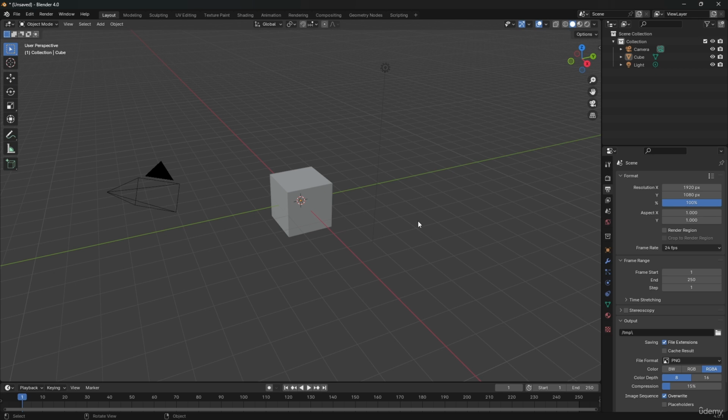So let's take a look at how rendering works. The way rendering works is very similar to photography in real life. We need a camera, and you can see by default Blender comes with this one. You can add multiple cameras, or you can delete the ones you don't need. Then you set up lights in your scene, and then you can render images out of Blender.